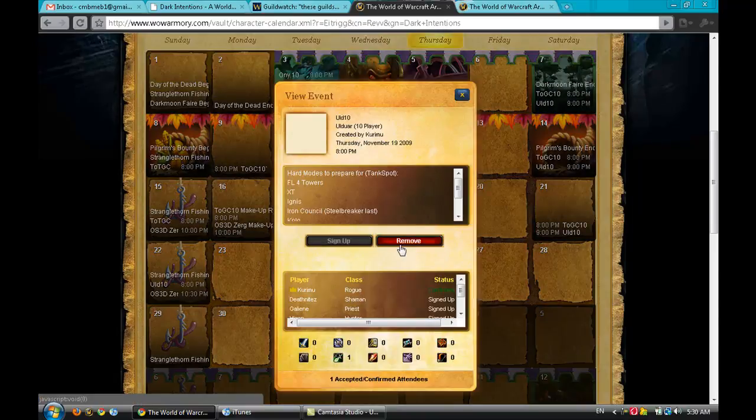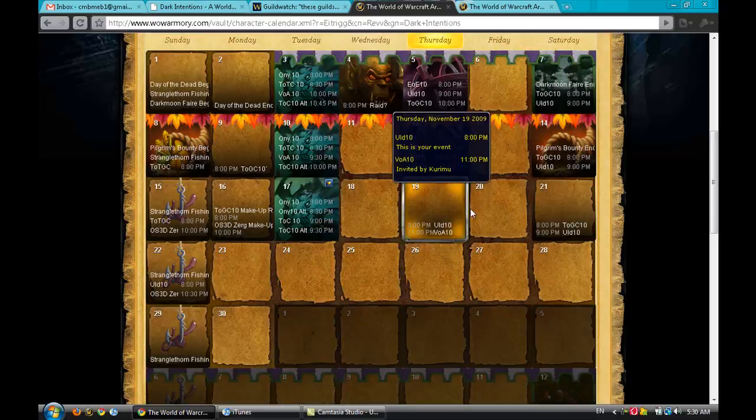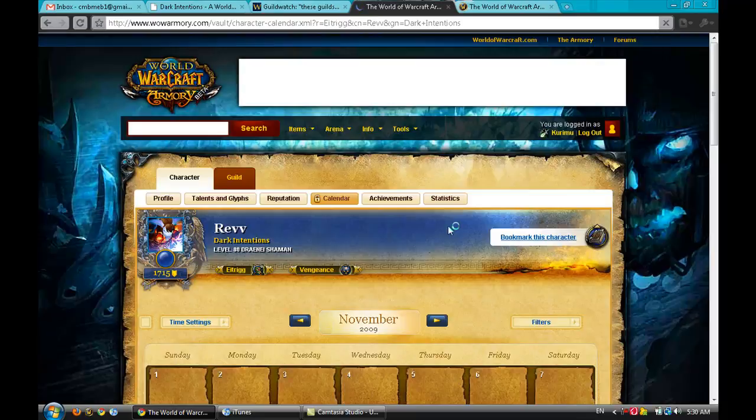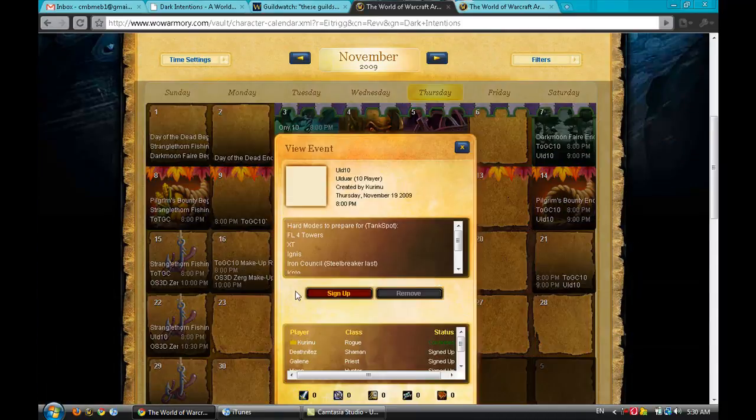And then if you end up not being able to make it, you click remove, and then you refresh the calendar, and you can sign up again. And that's how you can update your status via WoWarmory.com.